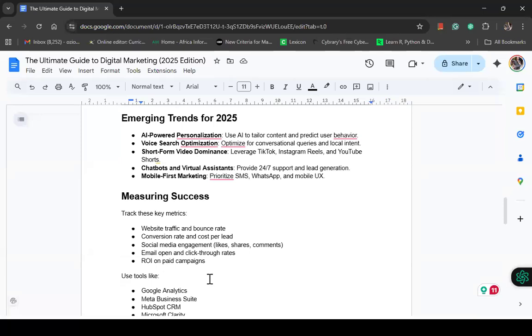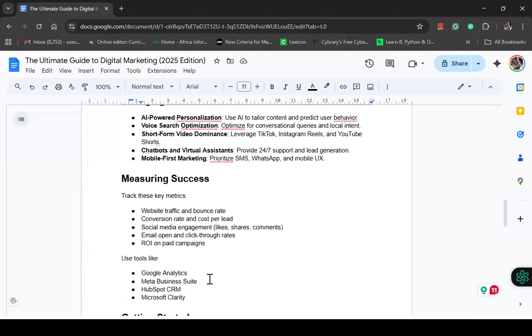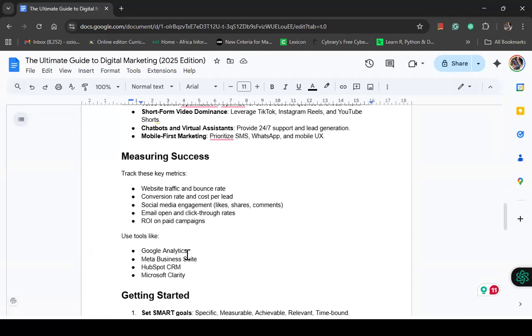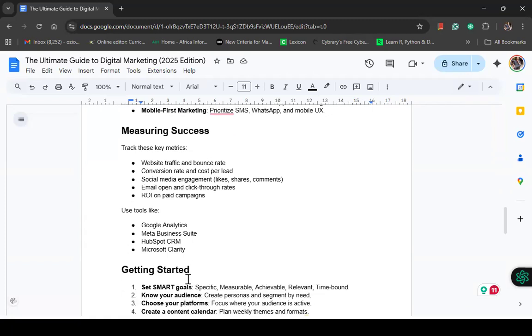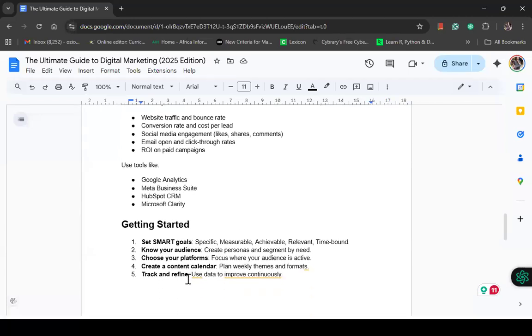I have a web page explaining what website traffic is all about and how to monitor your website traffic, explaining everything. There are tools like Google Analytics, Meta Business Suite, HubSpot, Microsoft Clarity. You have content on them: how to use Meta Business Suite, how to use Google Analytics, getting started, set smart goals. There's a page on how to set up smart goals for your digital marketing campaign. Am I communicating?